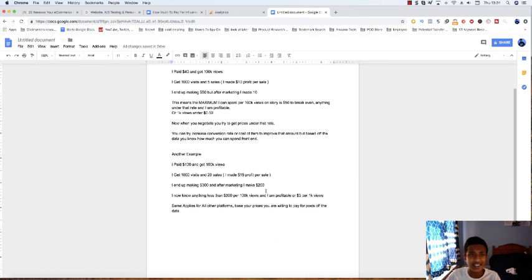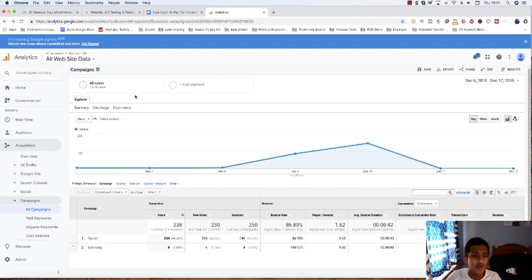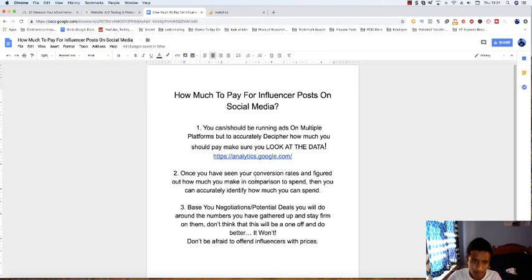So yeah, I hope you guys did understand the example. It's just meant to be analyzing the data. But let's just get back into the real thing here. So again, inside Google, you can create these campaigns and you can break down the numbers here. You can see conversion rate, the transaction, the revenue, and you can see all that data with the specific links there. Once you've seen your conversion rate and you've figured out how much you're making in comparison to your spend, then you can accurately identify how much you're willing to spend per influencer post.